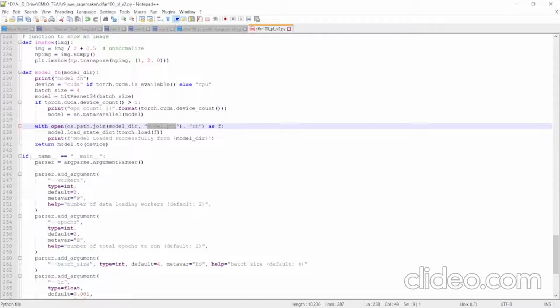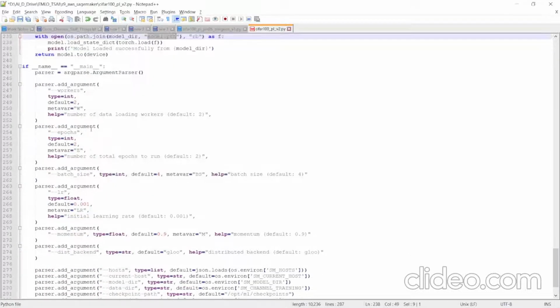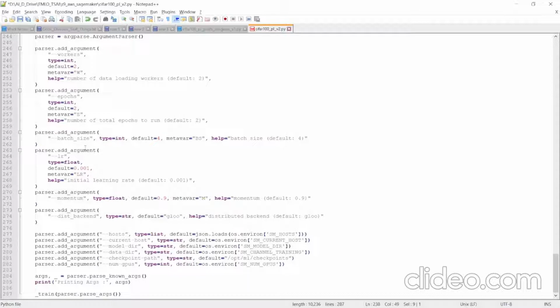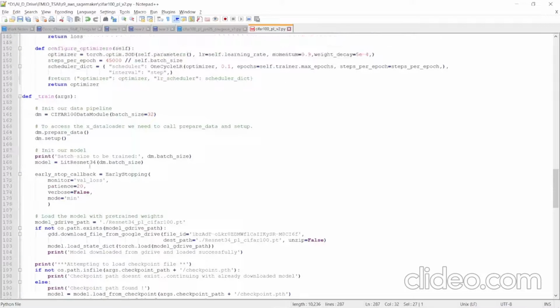And this is the main guard, which will accept the various arguments. These are the arguments that are being given. Some of these will be overridden by the arguments which we supply via Jupyter Notebook. Then we will execute the train function, which will start executing all these things coded down here.